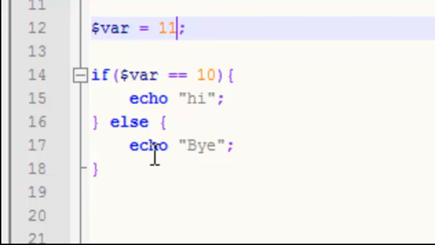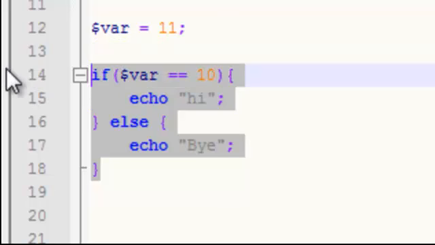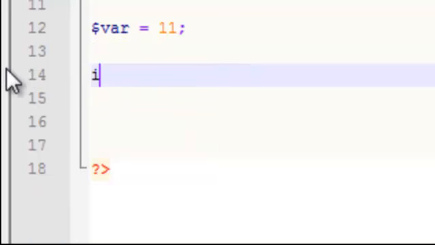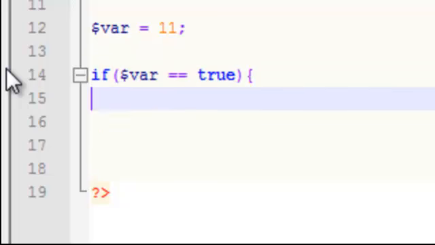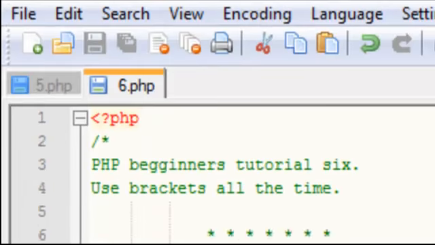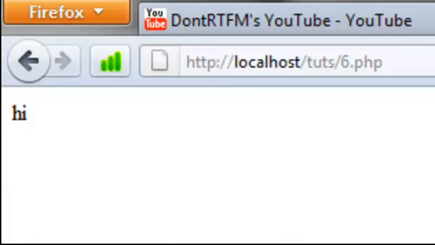Now, this is checking if something is set or if something is true. So what we have is we have a variable, and it's set to 11, right? So let's go ahead and delete this. And we're going to say if variable is equal to true, echo high. And what we're going to do is we're going to go ahead and try this really quick so you can get an understanding of what's going on.